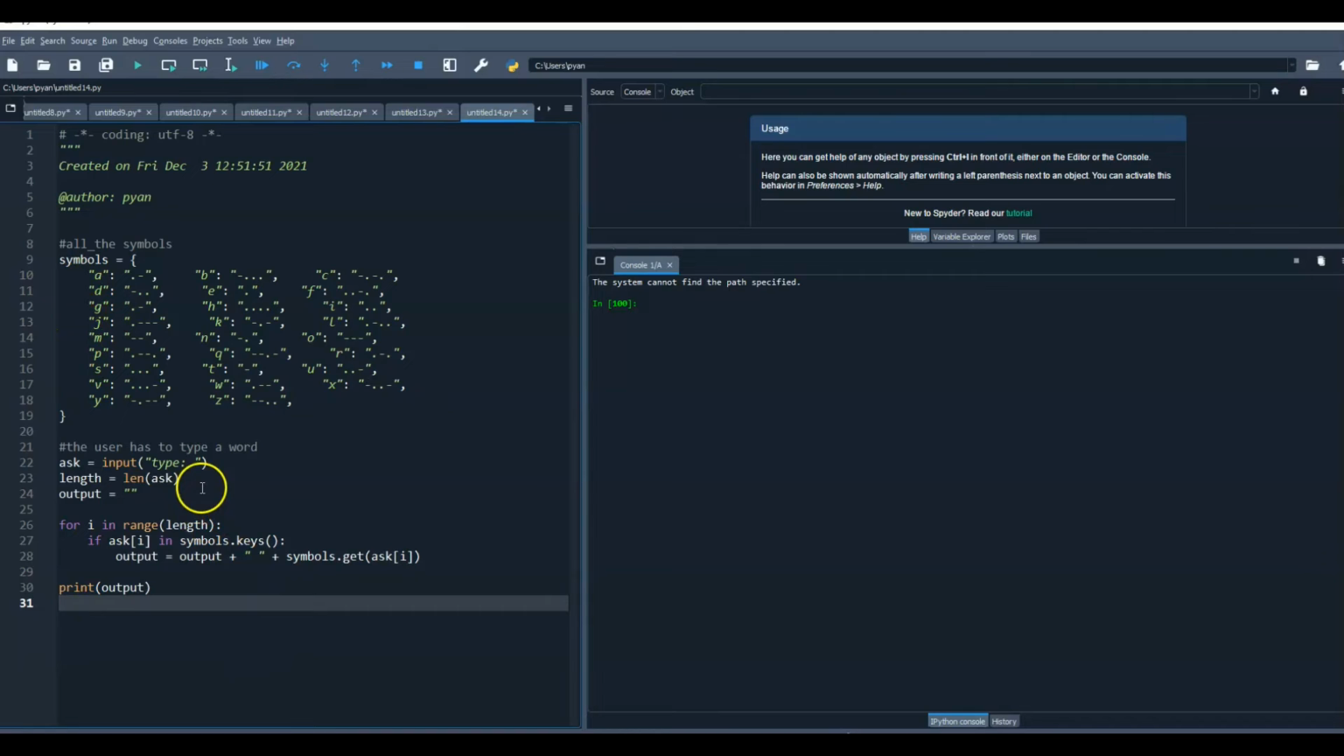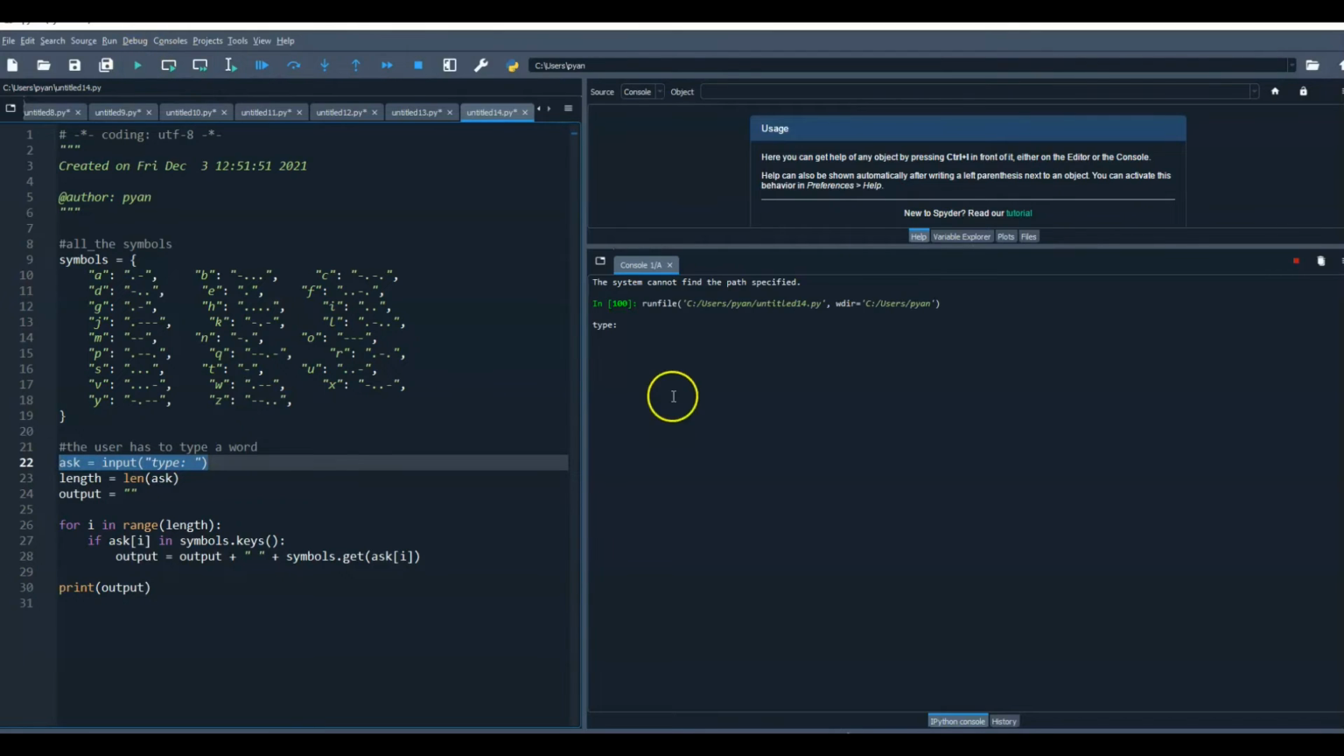We have output and we have input, this input function. Let's go and run it. Let's look at SOS, the standard. SOS is dot dot dot, dash dash dash, dot dot dot. So this is a letter.